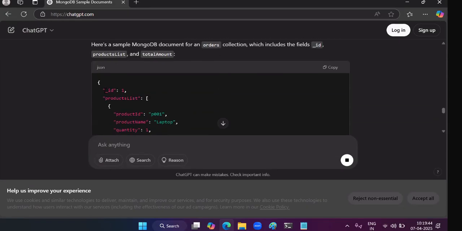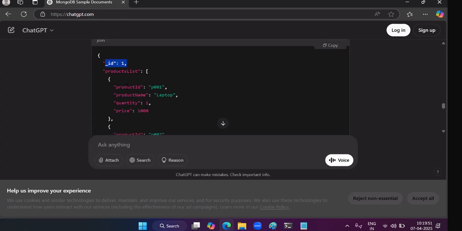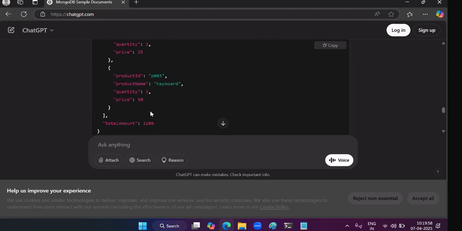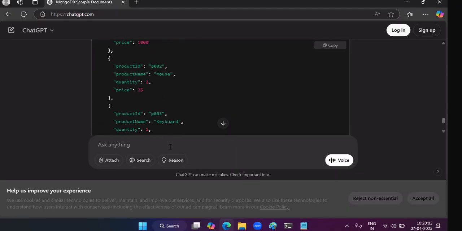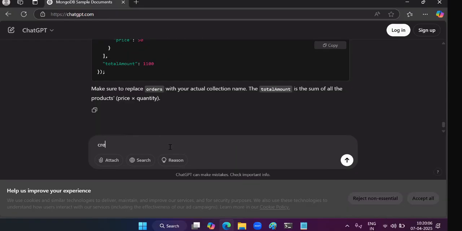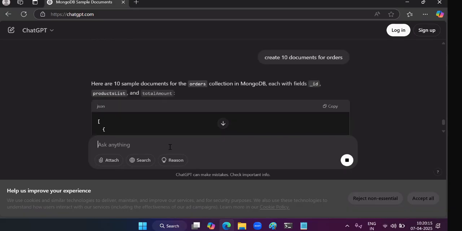Means one order will have the ID of the order. Then in that order, that user purchased how many products. So the product list: product ID, product name, quantity, price, like this. And finally, total amount. Okay, only one created. Like this, how many do we want? Create 10 documents for orders.